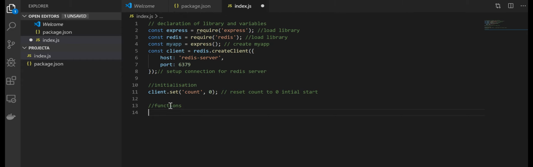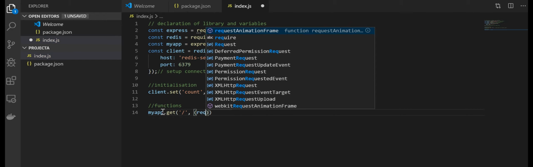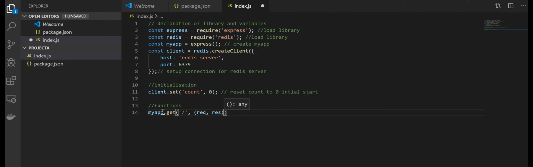Okay, so we will go into our functions. We will be using myApp. So myApp dot get, open bracket. When someone reaches my root page, I want it to take request, response, and this is an arrow function. So I want to say client dot get count, comma, error, count, to another arrow function.